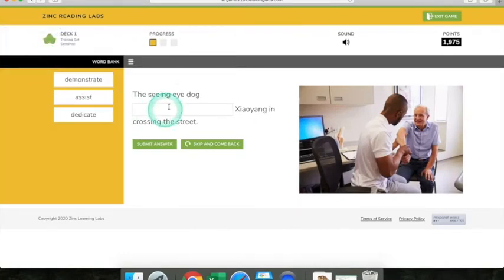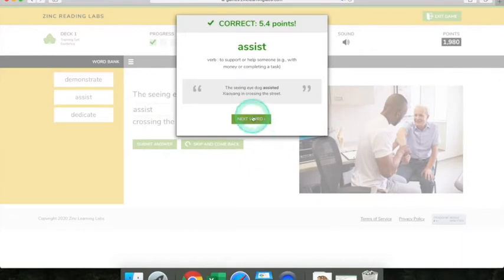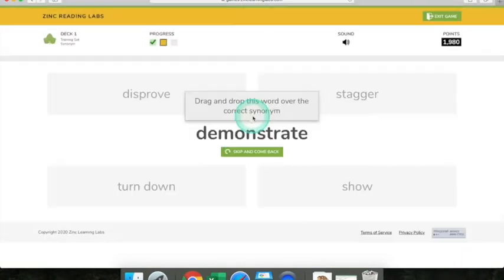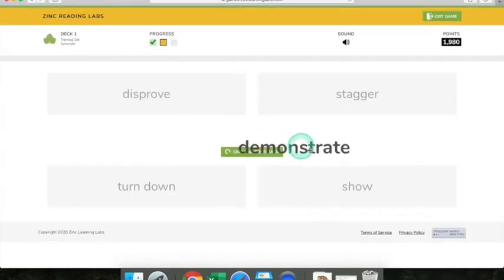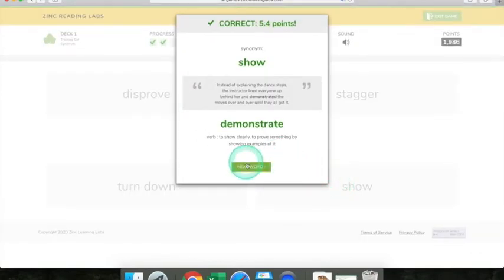The seeing eye dog blank Xiao Yang in crossing the street. Assist. So I can drag and drop. Assist. Demonstrate.